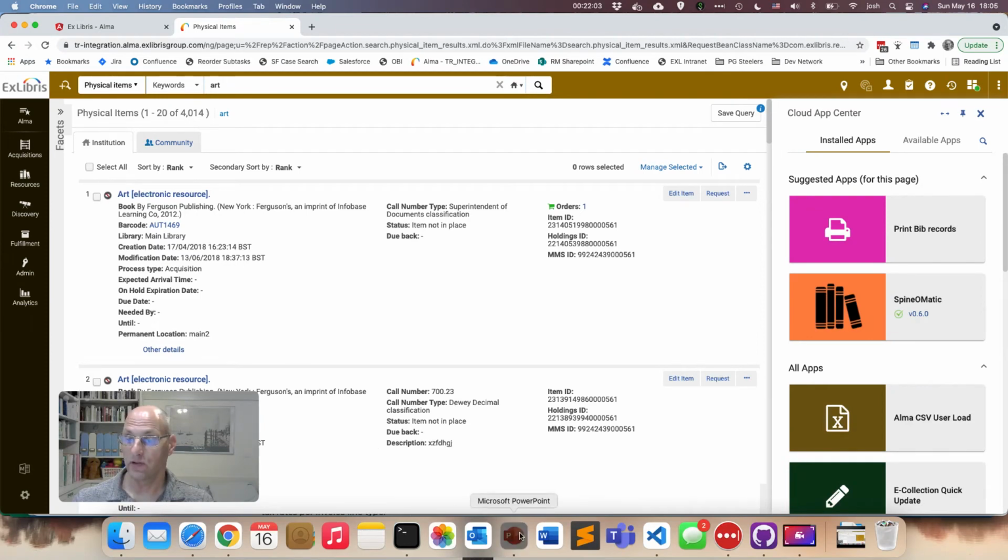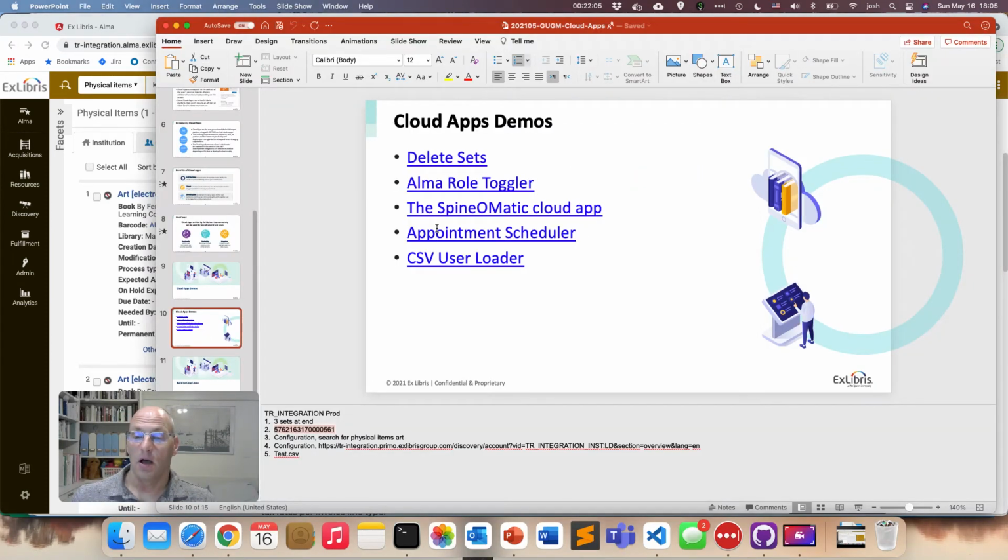Okay, we are moving right along. Let's go ahead and skip the appointment scheduler and go down to that CSV User Loader. All of these are links to the apps in the App Center, so you can access the shared slide deck and you can click on these, or you can just go over to the App Center and view them yourselves. The CSV User Loader I mentioned before when we did that Google search to see if we could find some functionality, whether or not Alma supports it.